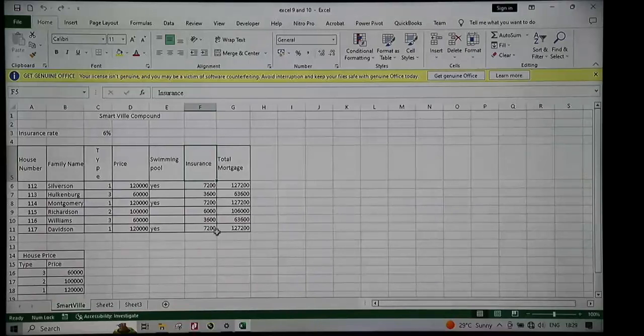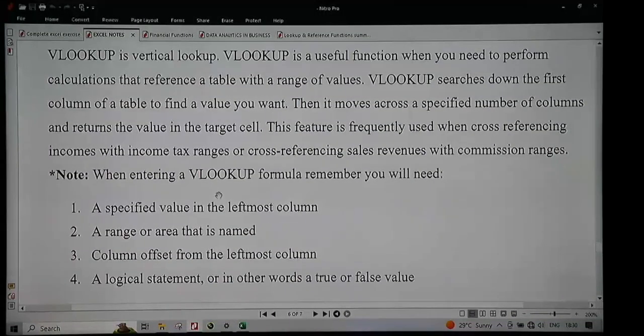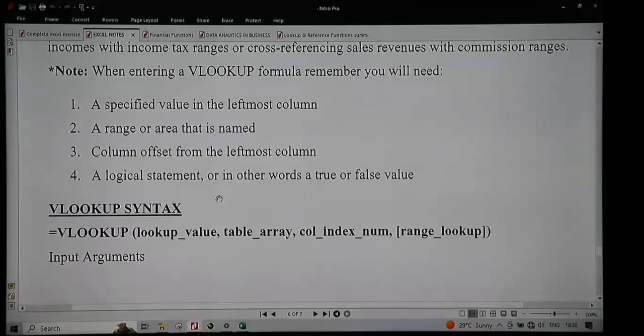Just a quick reminder on some of the functions that we did. We did discuss VLOOKUP. Just confirm whether this is what we did last time. Someone is asking where we get the VLOOKUP. I'll show you where you get it.